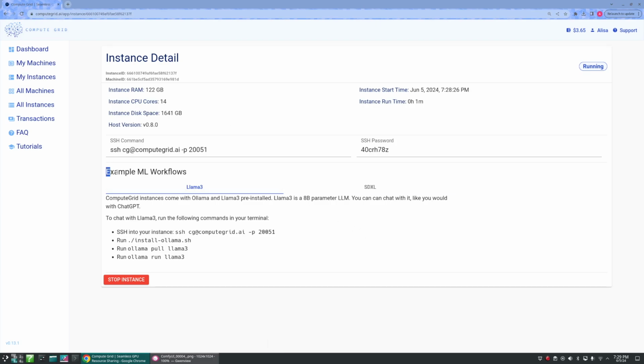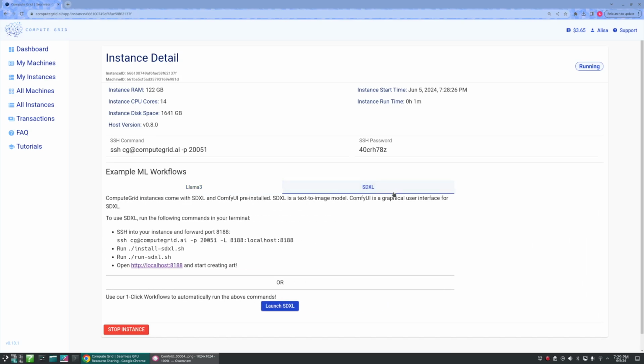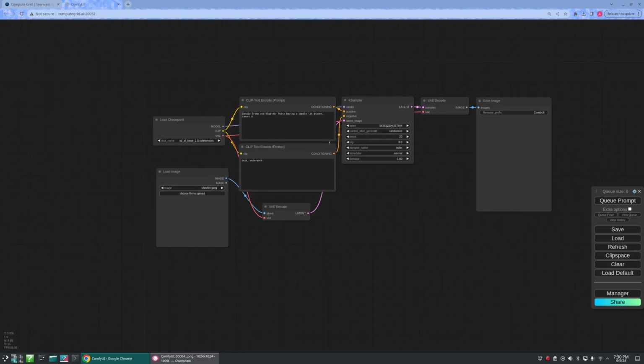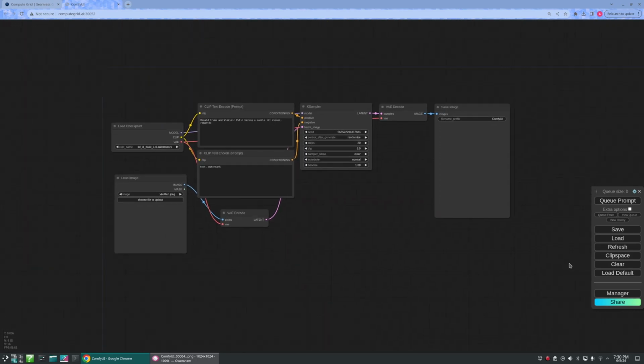Now that our instance setup is complete, let's go ahead and navigate to Example Machine Learning Workflows and then the SDXL tab. From here, it's just one more button click. With this button, I am installing and running and setting up both ComfyUI and Stable Diffusion. Well, in reality, ComputeGrid's doing that for me because I'm not that good at multitasking. But now all I have to do is click a link, and voila! I am now looking at ComfyUI.